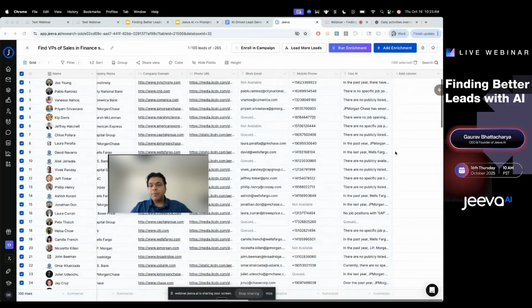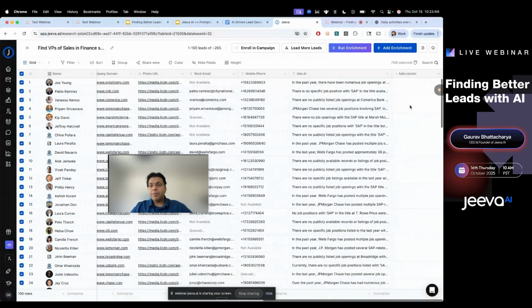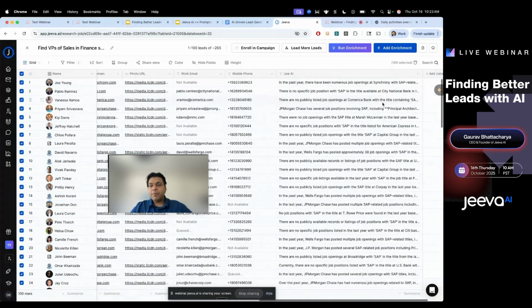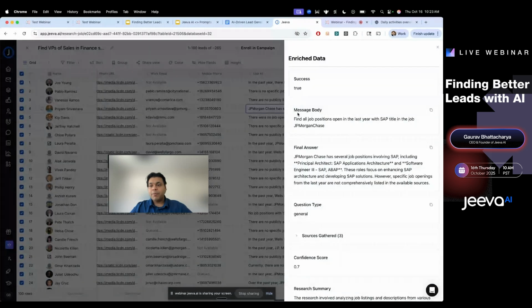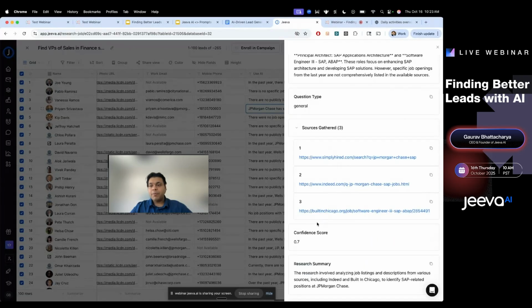And then you can see it's even finding which job openings have SAP in the title. So JP Morgan Chase has several job openings, including principal architect, SAP applications architecture, and software engineer 3 for SAP. As you can see, we even show you all the sources where this data comes from. This is the benefit of using an AI system.